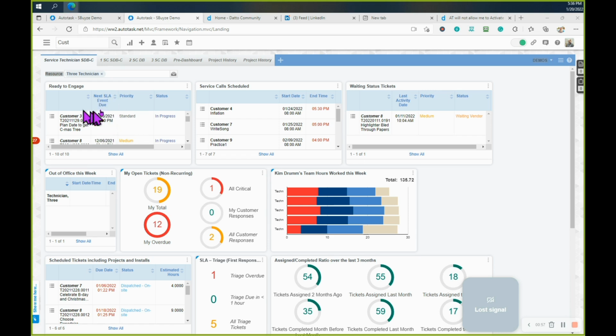So as long as the techs work from the top down, they'll always be working on the next thing they should be working on. So they will always know what they should work on next. Next to it is their service calls, when they're scheduled to work directly with the customer. We're looking at technician 3. So they have till January 24th at 5:30 p.m. where they're scheduled to engage directly with the customer. Until then, they are free to work the ready to engage widget.